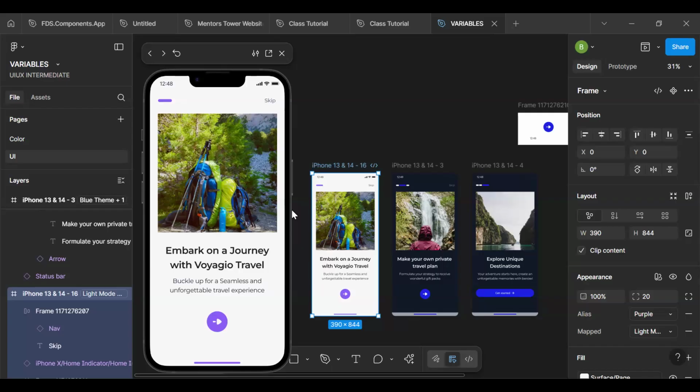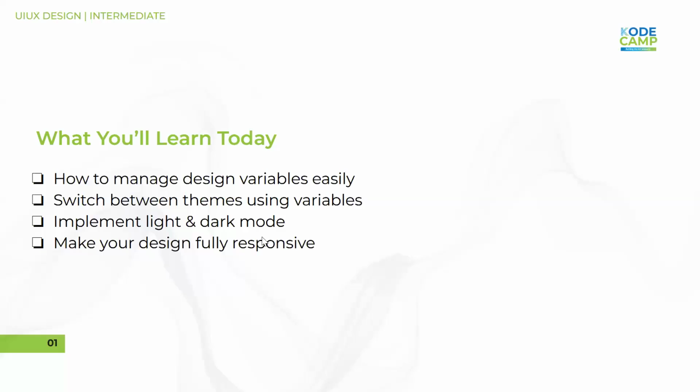Let's go back to our slide. So we have seen how to manage our design system variables easily and how to switch between teams. We can see when we switch between blue and purple, and also how to implement light and dark mode, which we have done. We have not done how to make your design fully responsive. This I'll give you as an assignment. So go and research on how to use your variables to make your design responsive.